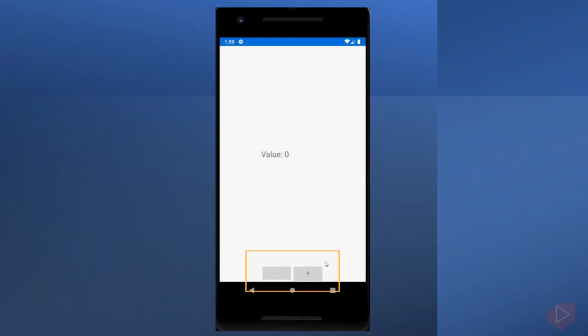Here is our stepper. It consists of two buttons labeled with minus and plus signs. These buttons can be manipulated by the user to incrementally select a double value from a range of values.